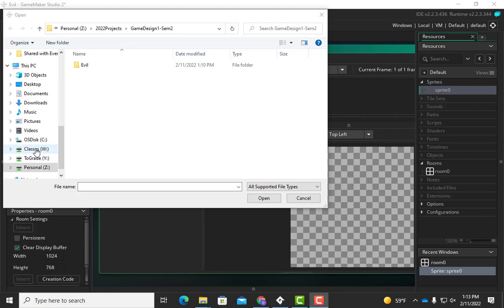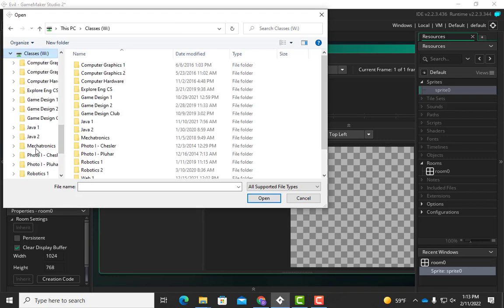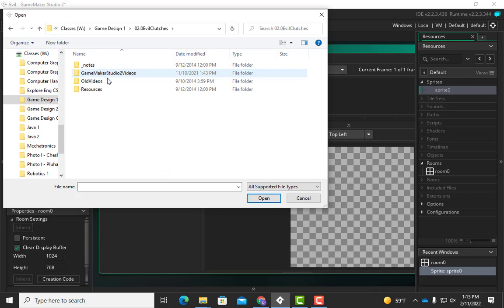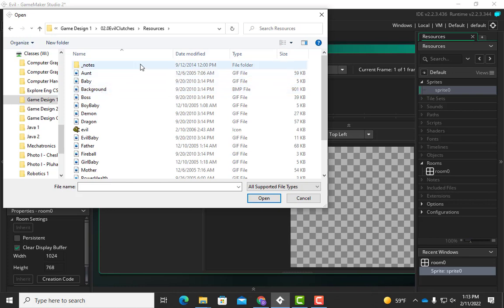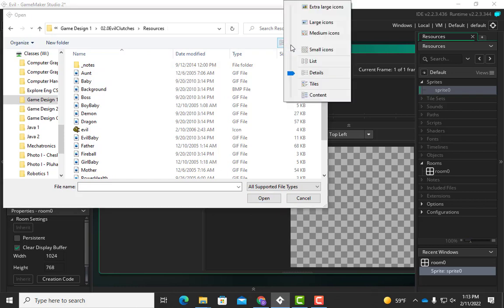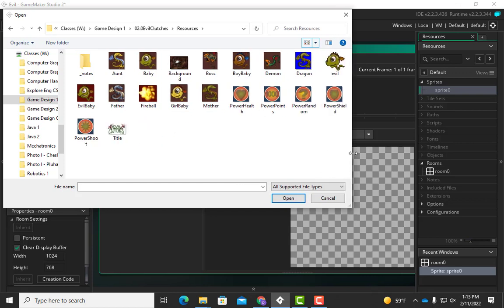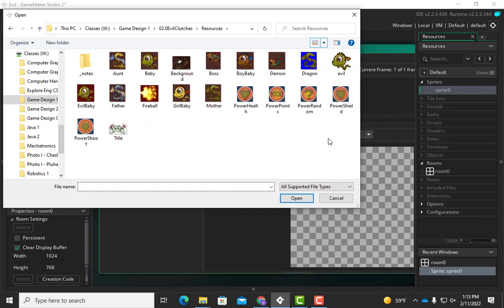So we go to our classes folder, which is your S drive. And then we go to Game Design 1. And here's Evil Clutches. You want to open up that folder. And then all of our resources, these are like music files and picture files. If you actually want to see them, you can go here under View and say Medium Icon so you can actually see the pictures. So here's all the pictures you could use, all the different sprites you could use for this game.